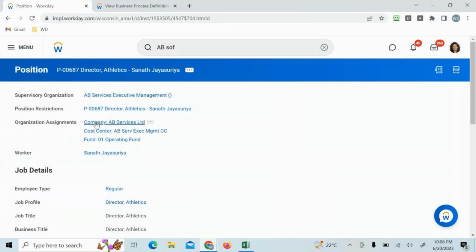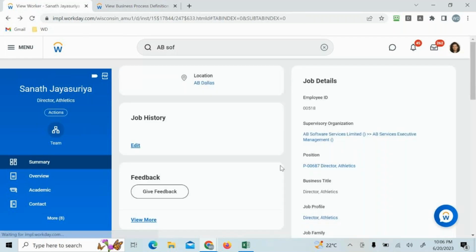See, I see the company as AB Services Limited, cost center as executive management, and fund is by default operating fund that is getting displayed here. So likewise, the organizations will get reflected on the worker profile for me. So this is one place. In position, we can check the organization assignments, like to which company he or she belongs, to which cost center he or she belongs to.